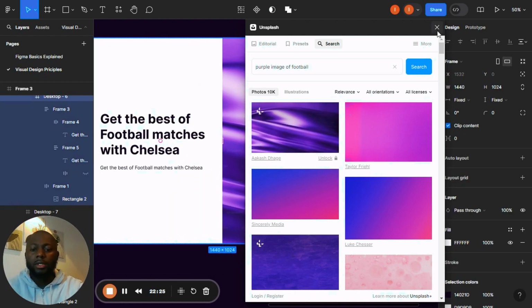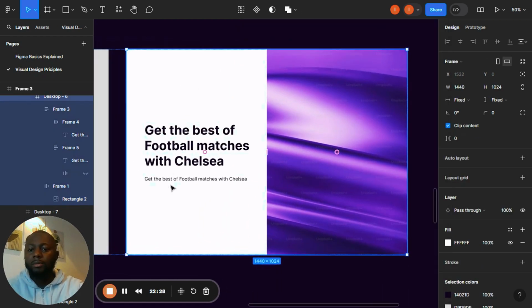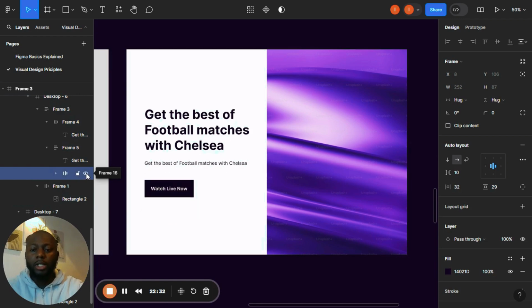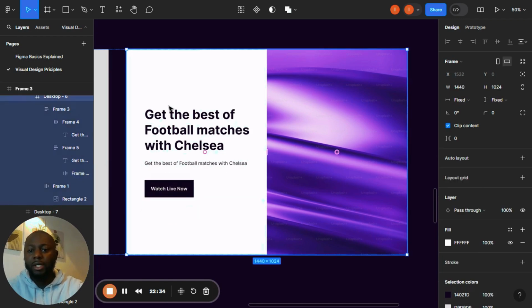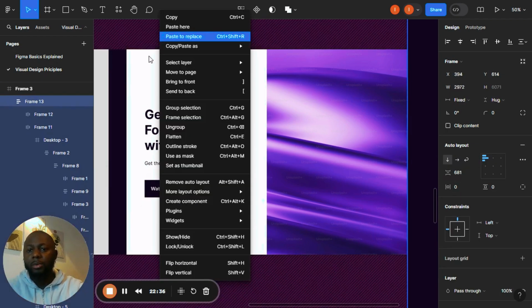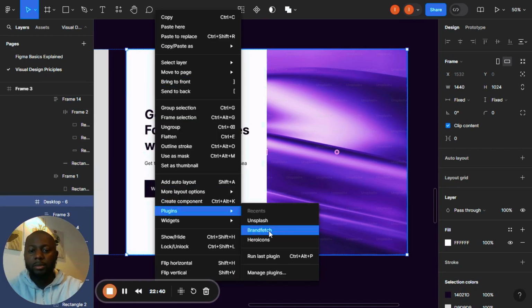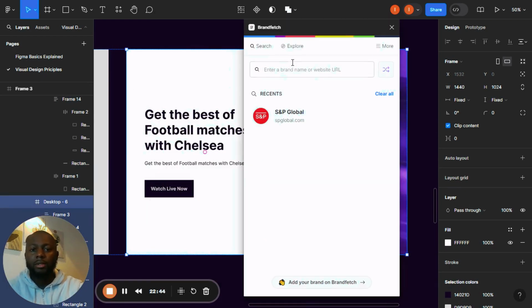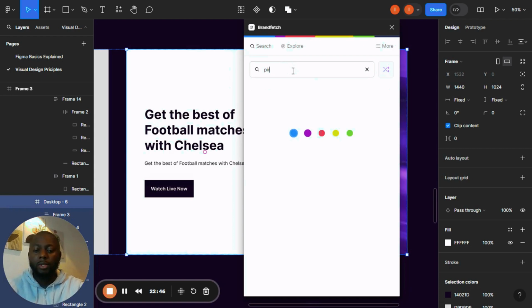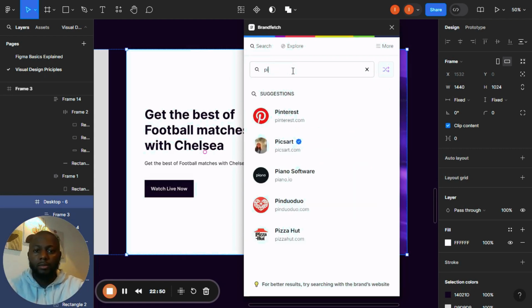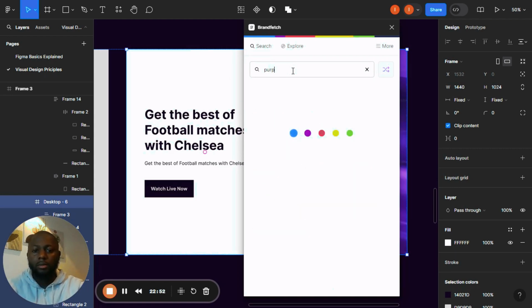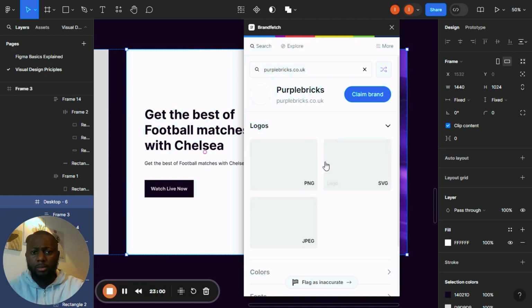Okay, so let's close this now, and then let us now put a button of the same purple color right here. So now we can have this, and then we can have a logo also that has a purple. Let us see if we can bring out a logo that has a purple. Remember, brand fresh plugin. Let's just click on it and then let's search for purple. Let's see if we have anything around the color. Purple. Maybe we should check purple bricks.